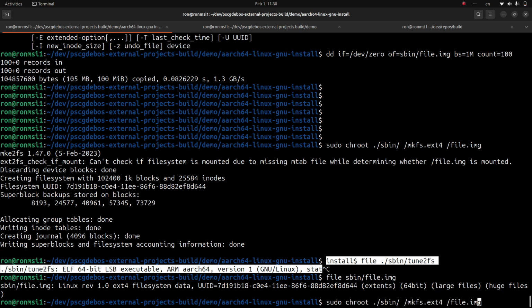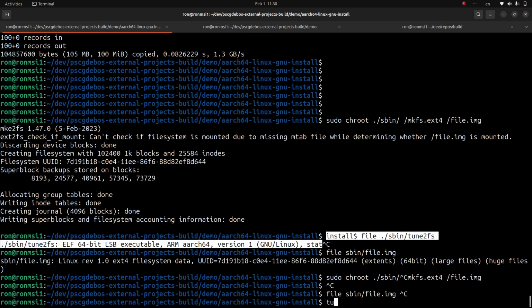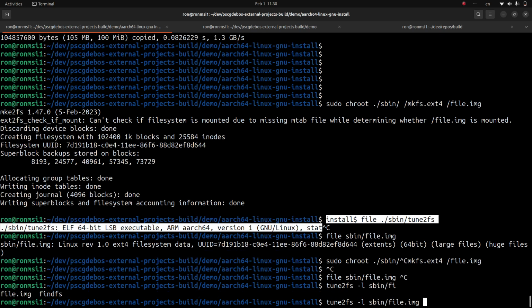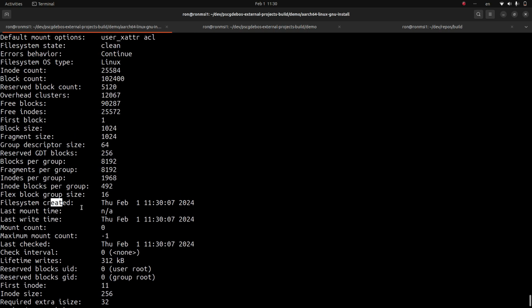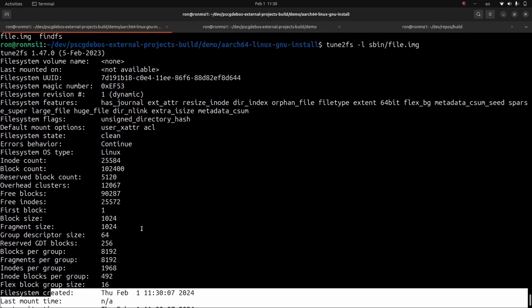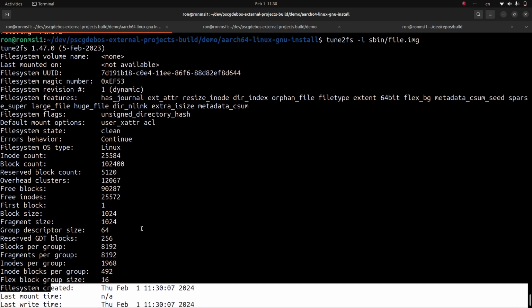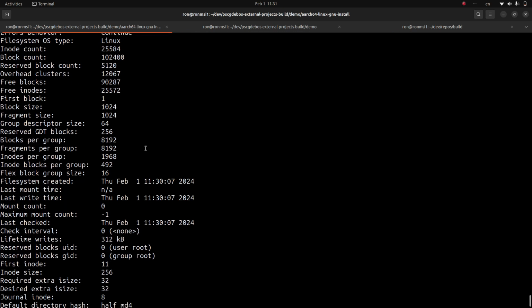But now let's go ahead and try to maybe change the label of it or list its files. If we do it from the host, we will see that this is what we created right now. Okay, file system created. This is the file that we created. Everything is great, and that's really nice. Okay, it doesn't have a volume name, but I'll take care of it later.